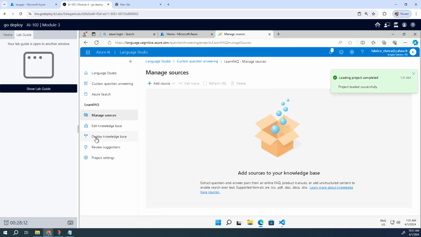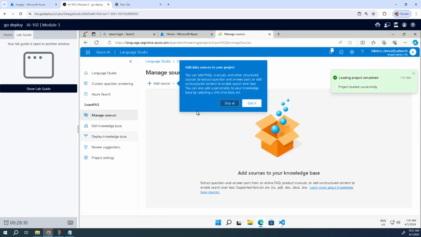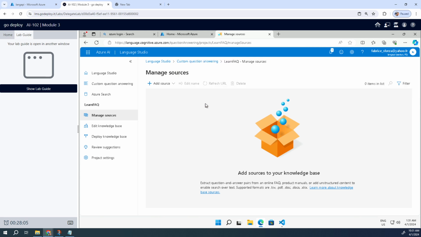So now I'm going to add some sources to the knowledge base. For that, I need to go to manage sources here. Okay. So remember that you can create a knowledge base from scratch, but it's common to start by importing questions and answers.